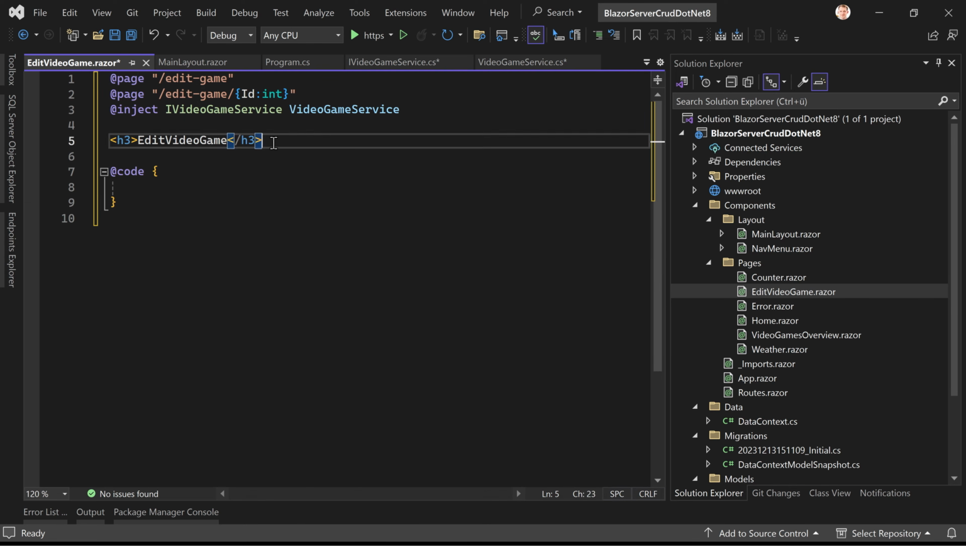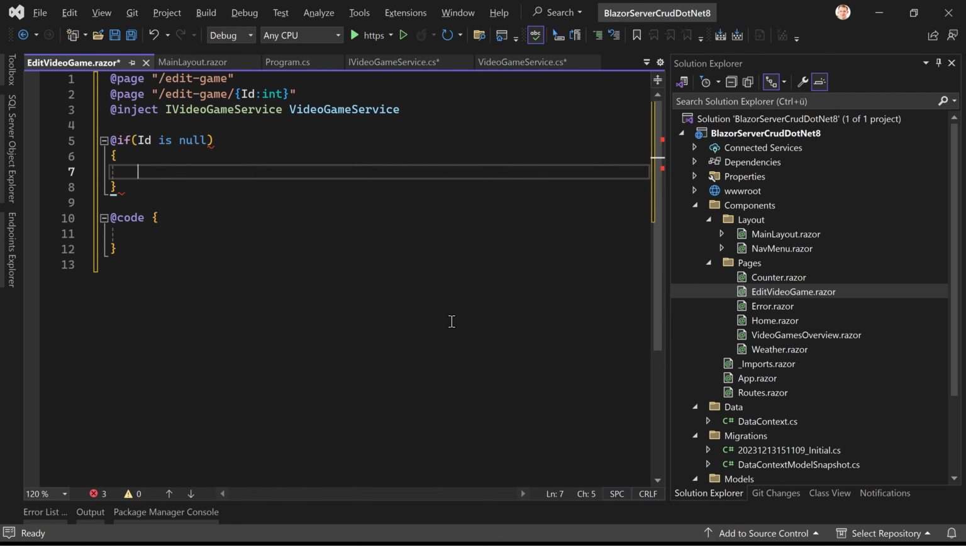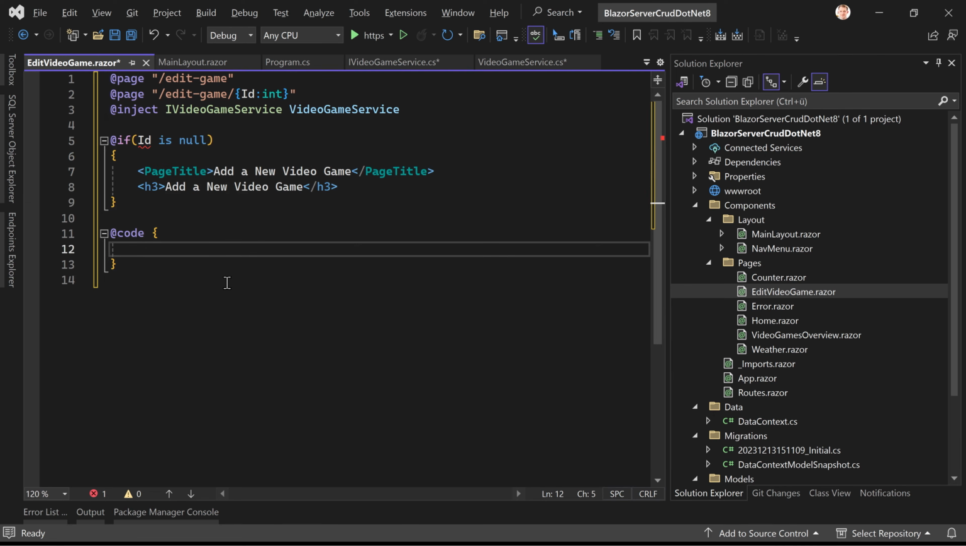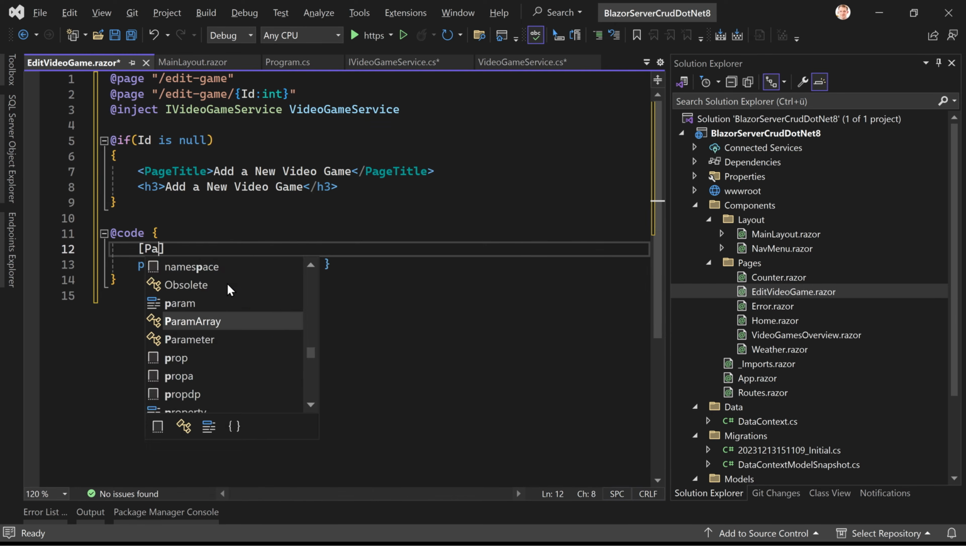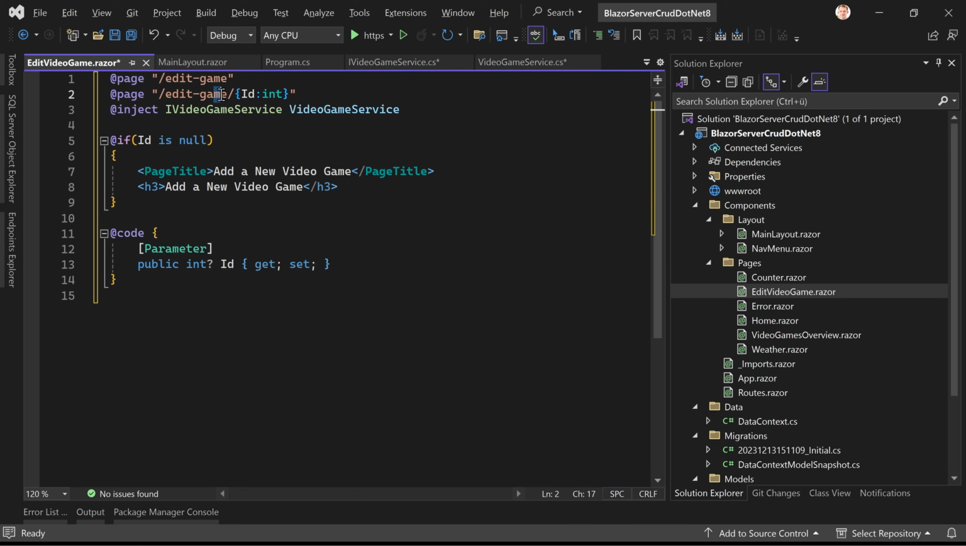So what we need is, first, I want to check, do we have an ID or not? So if the ID is null, in that case, this means we want to add a new video game. So H3, add a new video game, and same thing for the page title. And I see that we have an error there, of course, because we need the ID here as a parameter. So prop nullable int ID, and this is a parameter. So with that attribute, we make sure that this thingy here works.